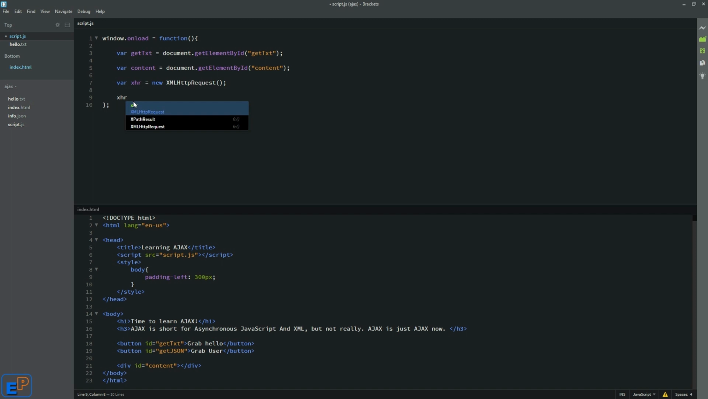So we'll do xhr.open. I'm skipping a few steps on purpose for those of you who already know a little bit of Ajax. We're using the get method, not post. We'll open hello.txt, no path included because it's in the same folder. And then we'll do true because we want to do it asynchronously. And then we'll do xhr.send. There we go. Pretty straightforward. I'll save it.